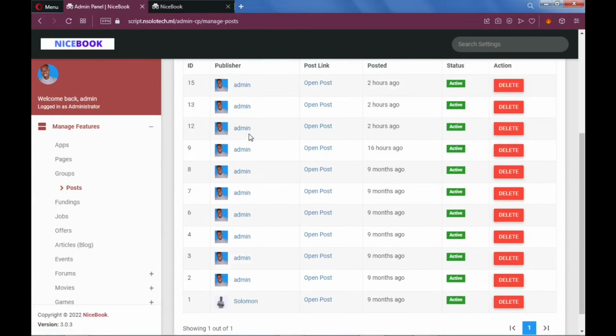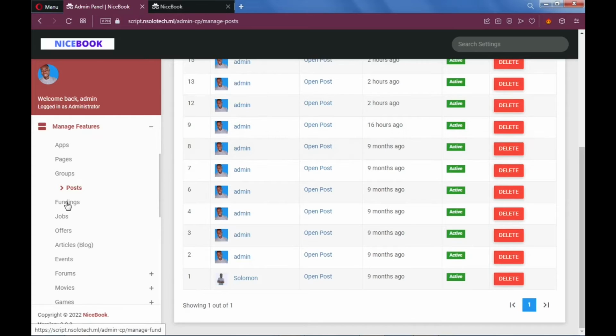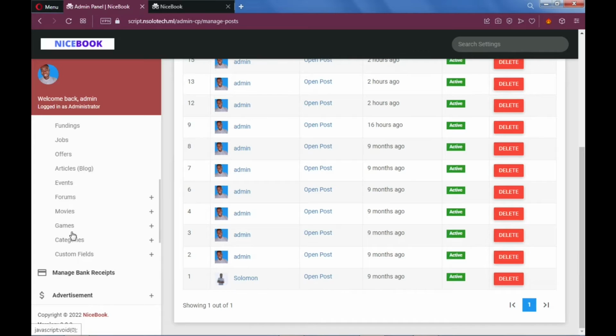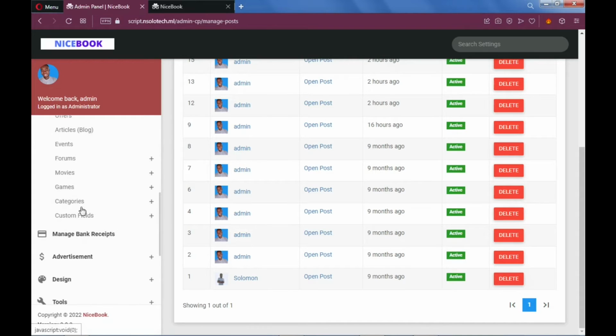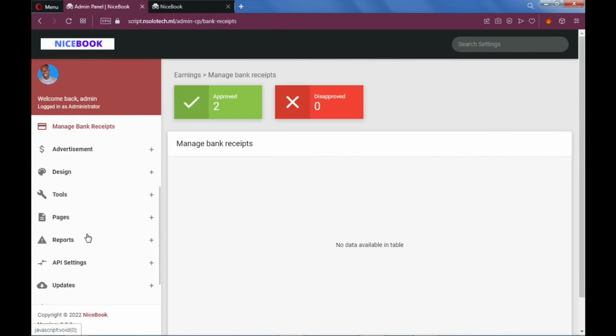All right, good. Now fundings, you can manage them here. Jobs, so this is where you manage all the activities on the website. Now manage bank receipts. If someone makes bank transfer, the receipts will be stored here. So this way you verify the receipts to see if the transaction was a legit one. Okay, so that's where you manage it.